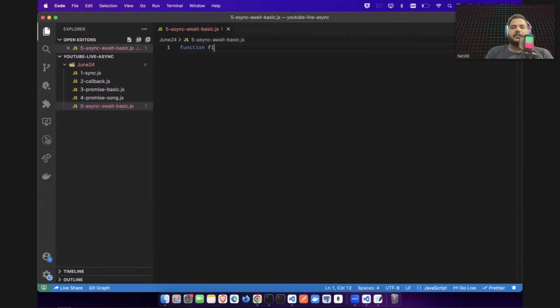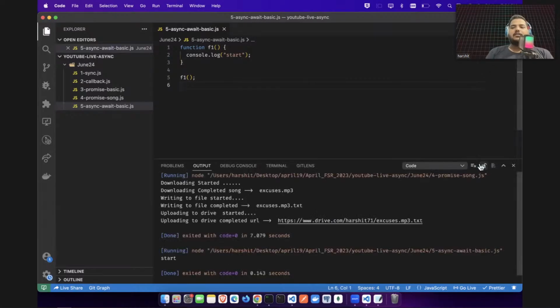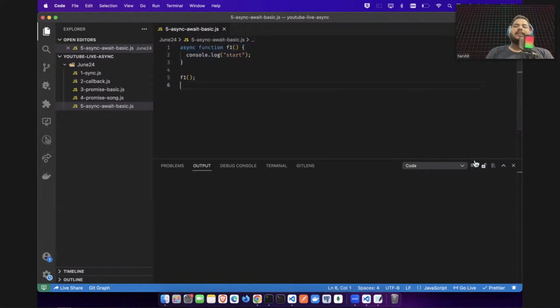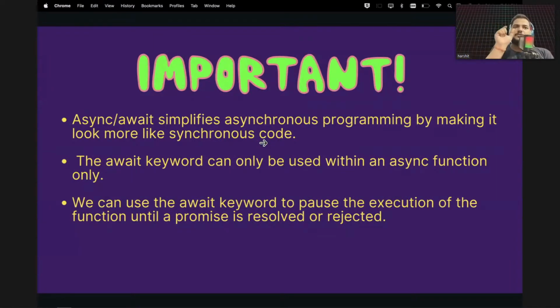Let me write a function here. I will say f1 function, and let's write only console.log and say start. When I call this function, it will get called and reflect my start. If I want to make this function async, I will just place a keyword called async here. That's it. Now this function is an asynchronous function. If you run it, you will see no difference at all, but this function is now asynchronous. This is how, guys, you make any function asynchronous, by putting the keyword async just before the function keyword.